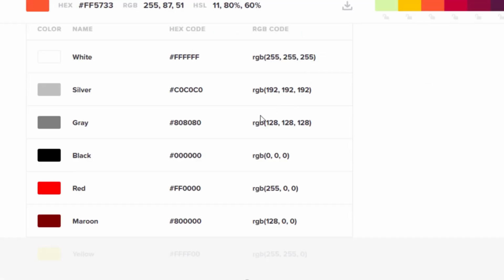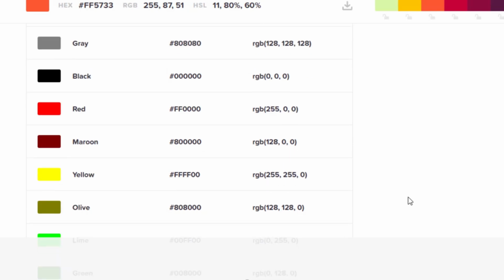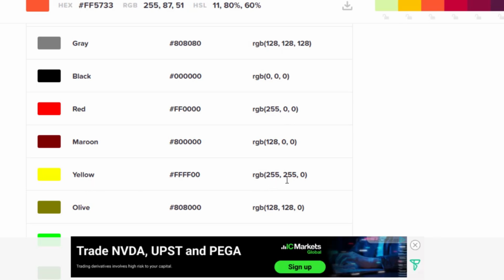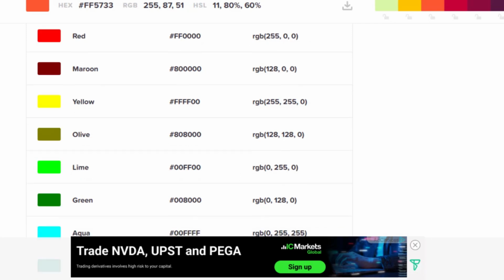First, you can see different RGB values for different colors. For example, the RGB value for gray is 128, 128, 128, and the RGB value for black is 0, 0, 0. When you look at the RGB value for red, it shows 255 for red, with green and blue values set to 0. For yellow, the RGB value shows 255 for both red and green, with blue set to 0. For green, the red value is 0, the green value is 128, and the blue value is 0.